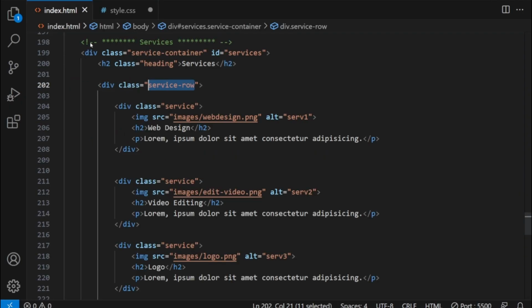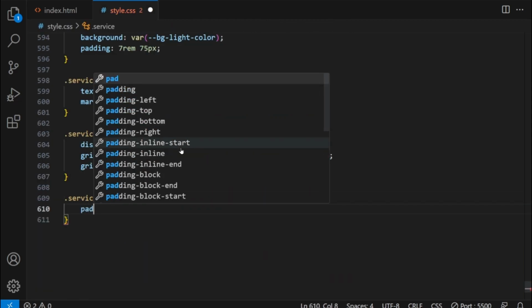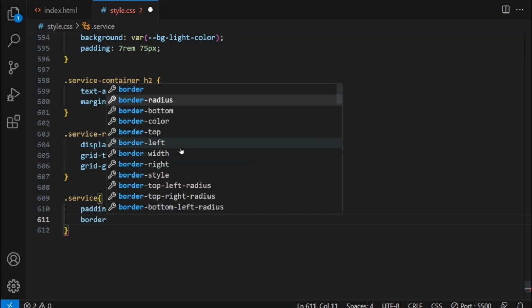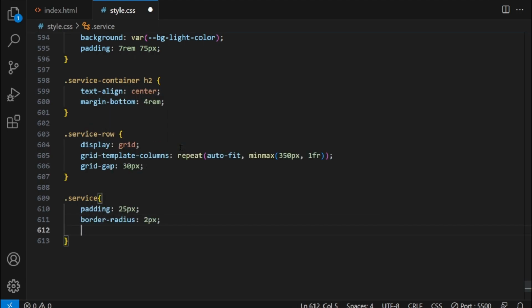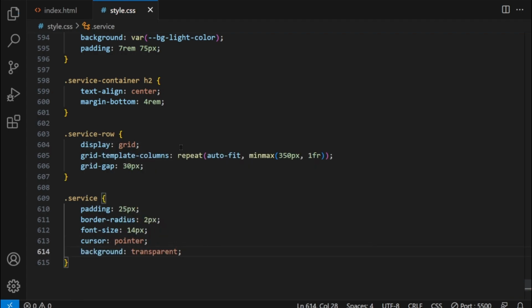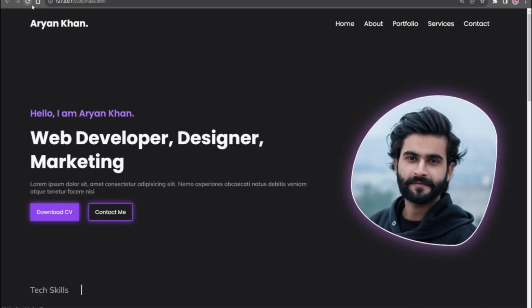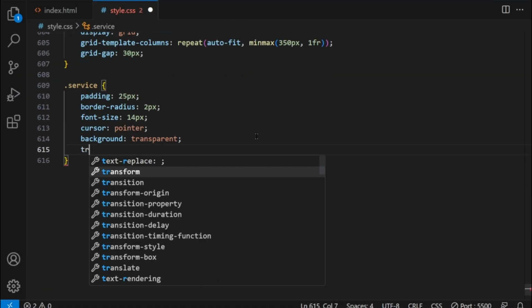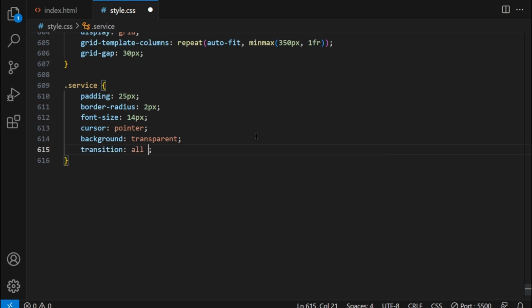Now, let's style this service class. Set the padding to 25px for a comfortable look. Add a subtle border radius of 2px. Adjust the font size to 14px. Set the cursor to pointer for interactivity. Make the background transparent. Later, we will add a hover effect to it. For smooth hover, I can use this transition property with all in 0.5 seconds duration.